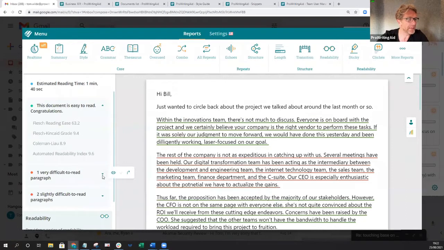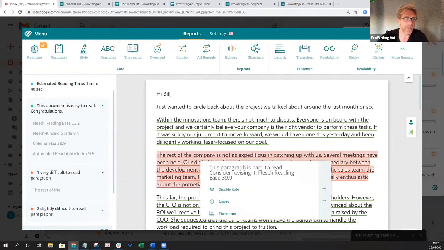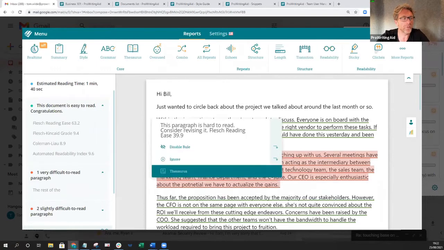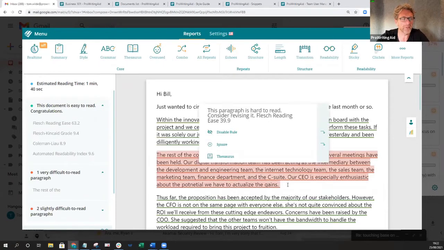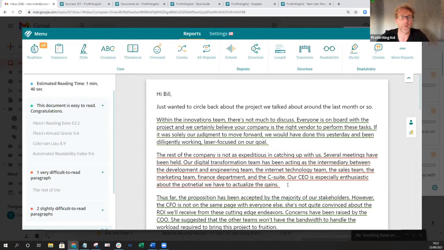So I can see in this document that I've got one very difficult to read paragraph, and I can navigate to that. It's right here. It gives me a Flesch Reading Ease score, 39, just below 40. Really, that should be up closer to 60, preferably 70. So I know that this is a paragraph that needs some help. Now, I can either go in and start making some changes to that. I can read it. I can do a manual edit, run the report again. And there are probably some very obvious things in there I could do.